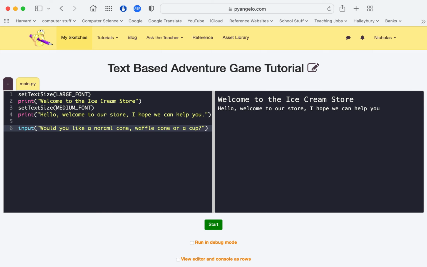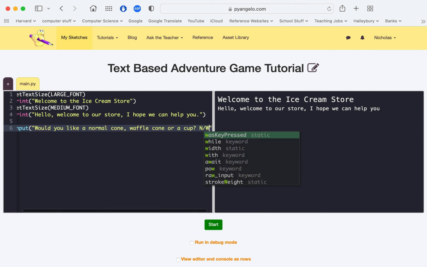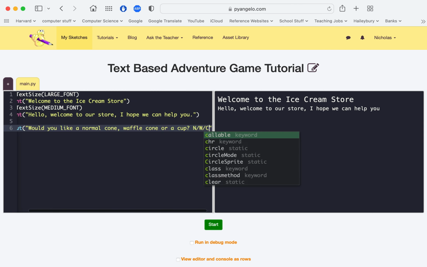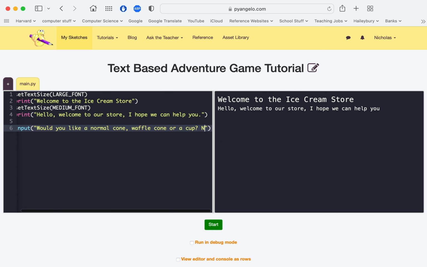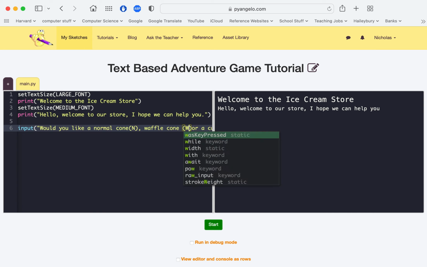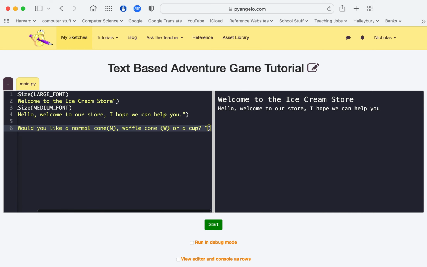We need to give the user an opportunity to answer that question, and we need to give the user a way of answering the question. So we're going to have N for normal, we're going to have W for waffle, and we're going to have C for cup. Okay, so NWC. And in fact, NWC over there is a little bit confusing. So what I could do is I could go back to here, and in here I'm going to put a little bracket. I'm going to say normal. In here, we're going to put another bracket, we're going to put waffle, and then right at the end here, we're going to put bracket C.